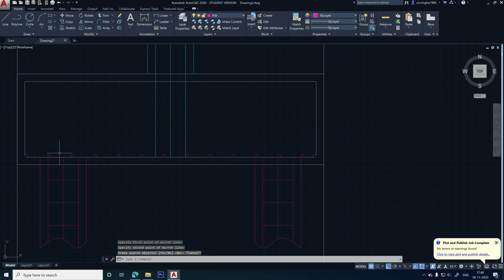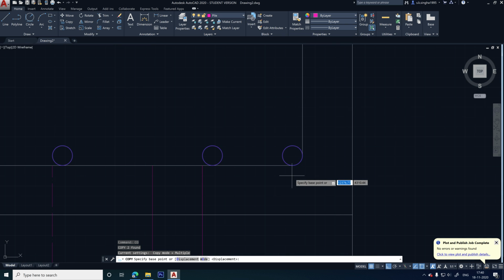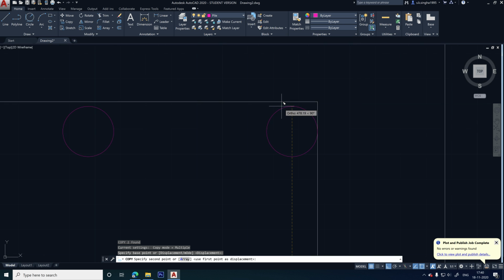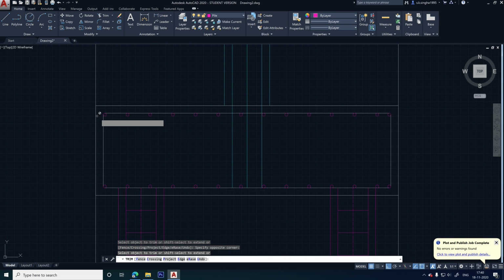Sorry, it will go inside this. One second, let us check the drawing. Yes, select this, copy, CO, enter, select this point, and here trim the extra portion, TR, double enter. Okay, so it is done.